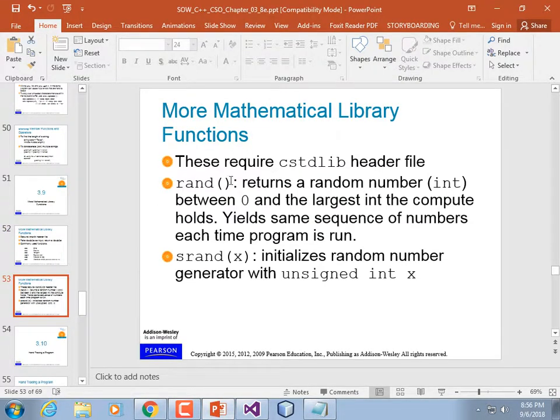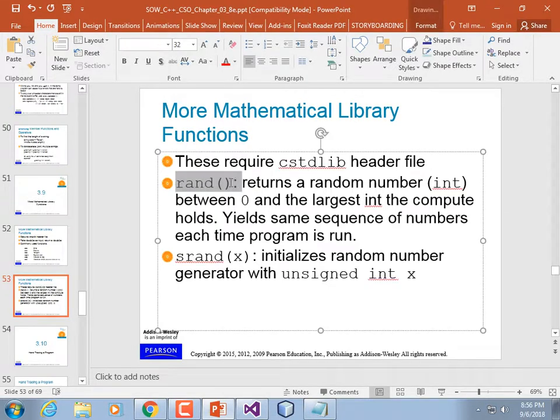All right. So then there are other functions. These are more fun, like random. Generate a random number between 0 and the largest int that the computer holds, which is like 2 billion. So why would we want a number between 0 and 2 billion? That's not very useful if we're writing a die rolling program that rolls six-sided dice so that we can play Yahtzee or craps or something. You have to modify the number in order to make it useful.